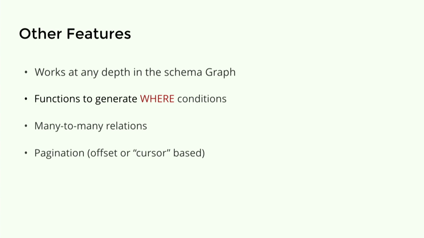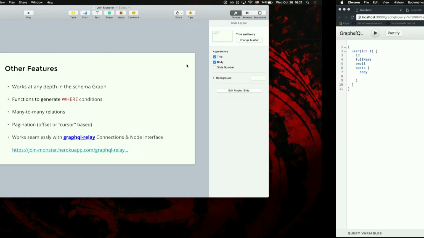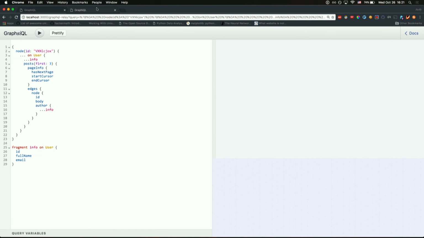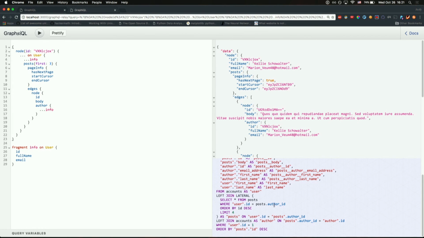Some other features we have: although we started by handling Join Monster at the root of the schema, you don't have to. You can do it at any depth, resolve any field as long as you decorate its object type. We have functions to generate where conditions. We support many-to-many relations. We have a couple different options for pagination, and we work pretty well with GraphQL Relay. So here's an example of handling the node interface and a relay connection and automatically paginating that in a SQL query.